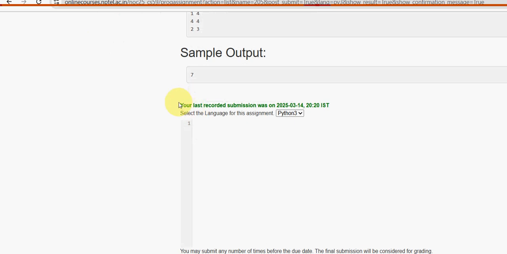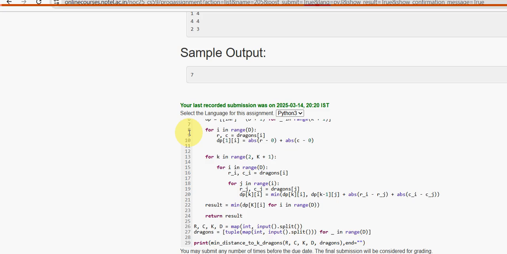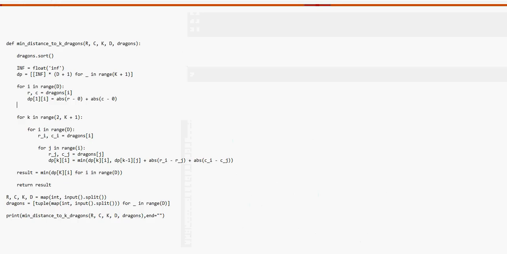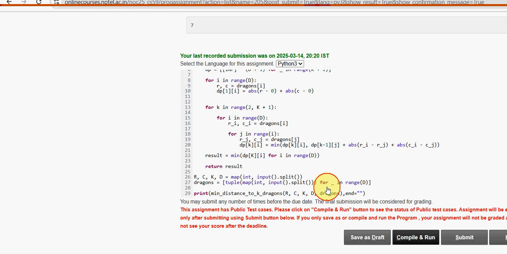I'm pasting the code here. We are unable to see the whole code in a single frame, that's why I have pasted it in the notepad to show you. I hope you have noted it down. Now click on the compile and run button.